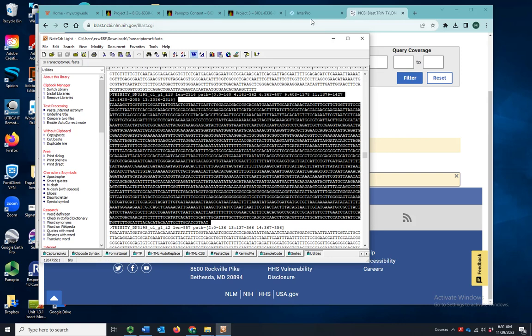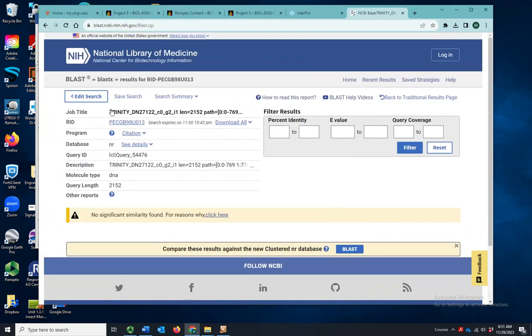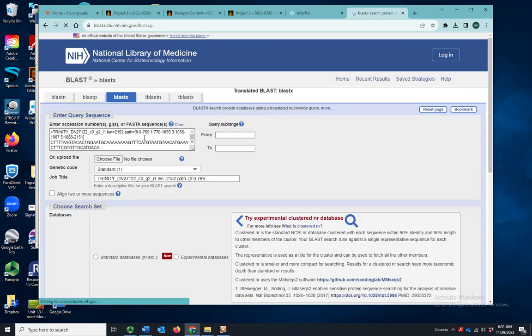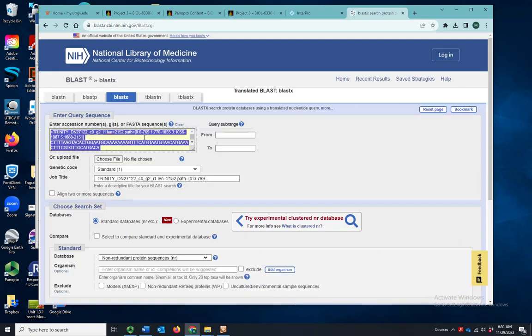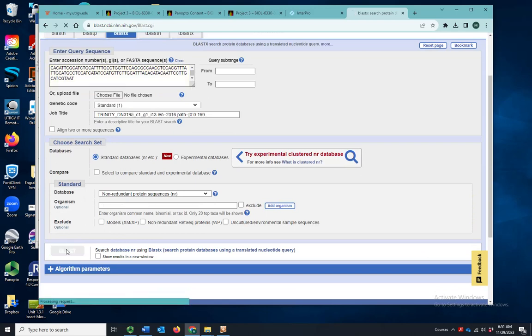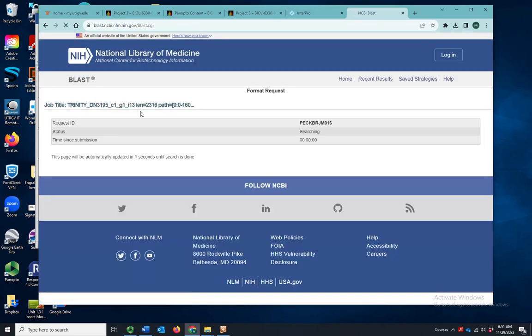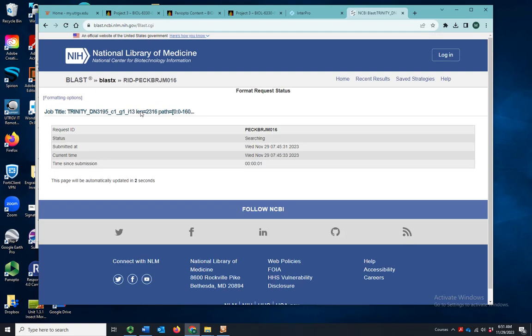Copy, come back to my BLAST window, and we'll paste that one in instead. So here's our new one. Again, we're searching under BLASTX, which translates it into a protein first and then searches based on that protein sequence.